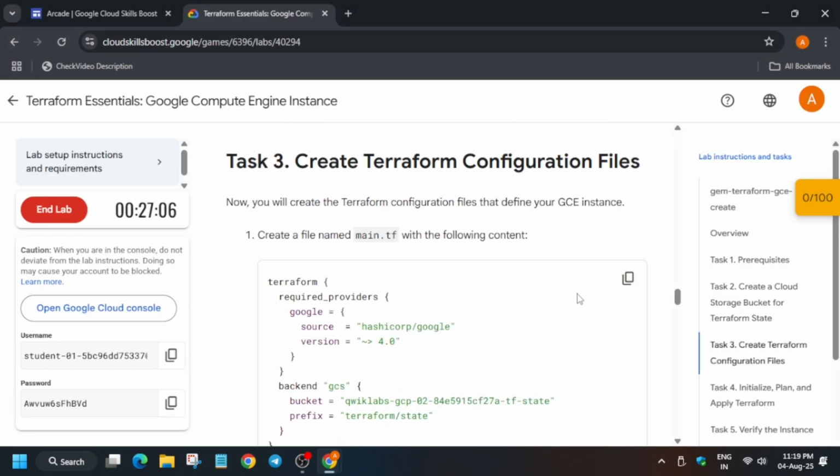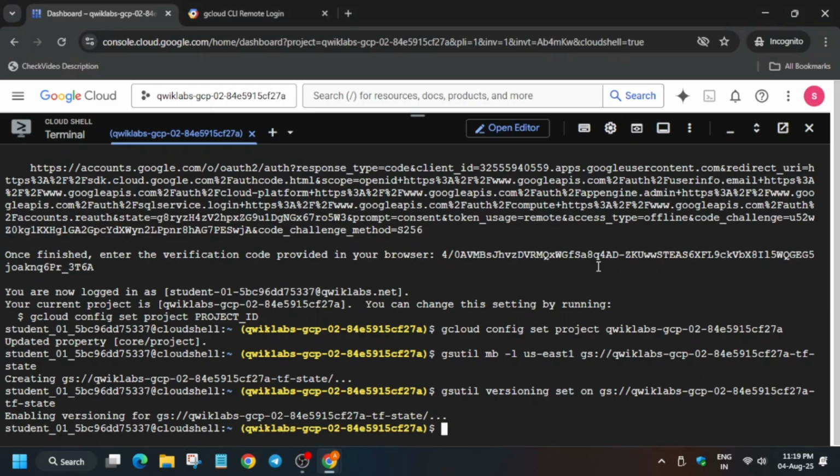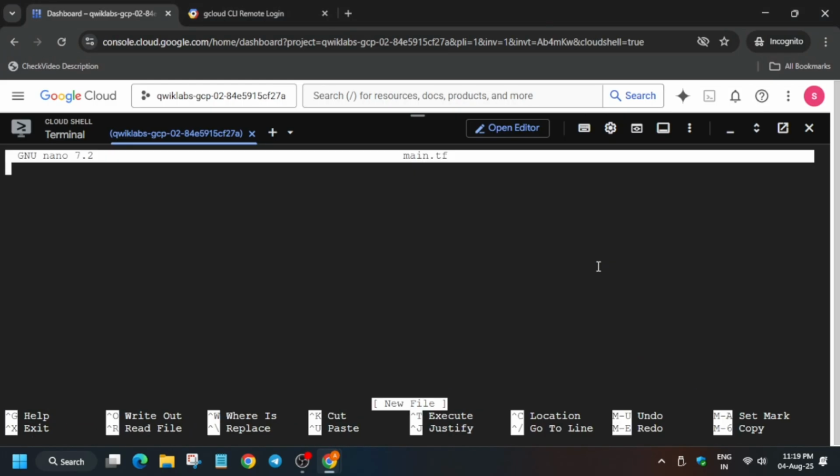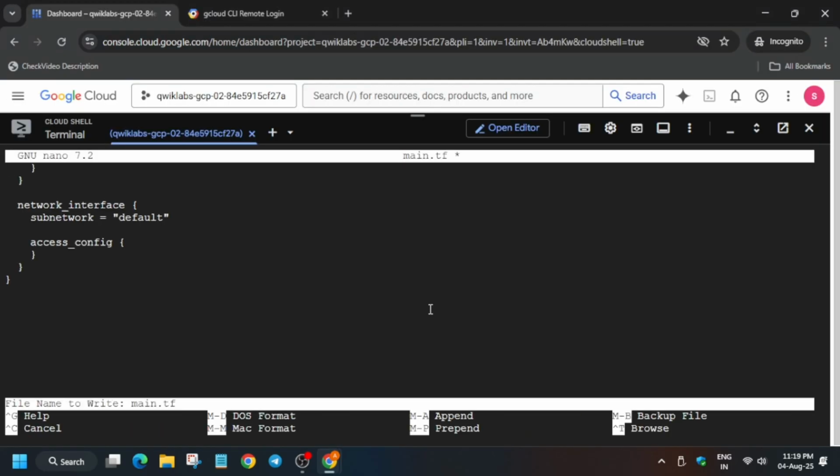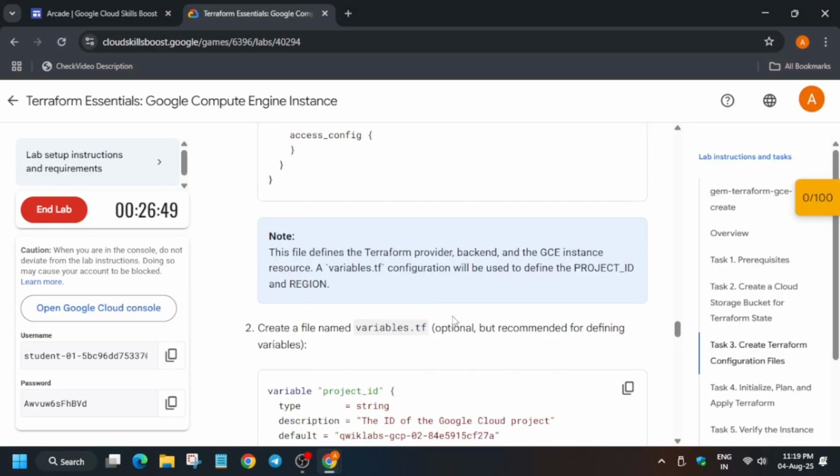Now once this is also done, now we have to create a file. So for file name, copy it carefully. And we are using nano editor. Just type nano space and enter the file name. Now paste the content over here. Use Ctrl X, Y and then hit enter. Now the file has been saved.